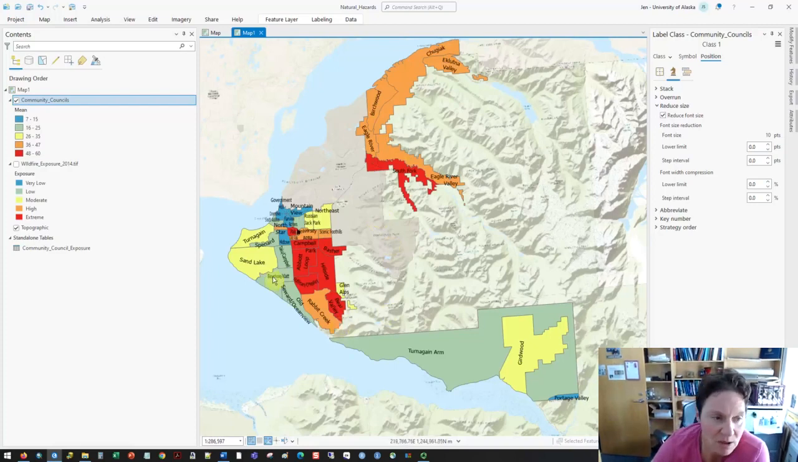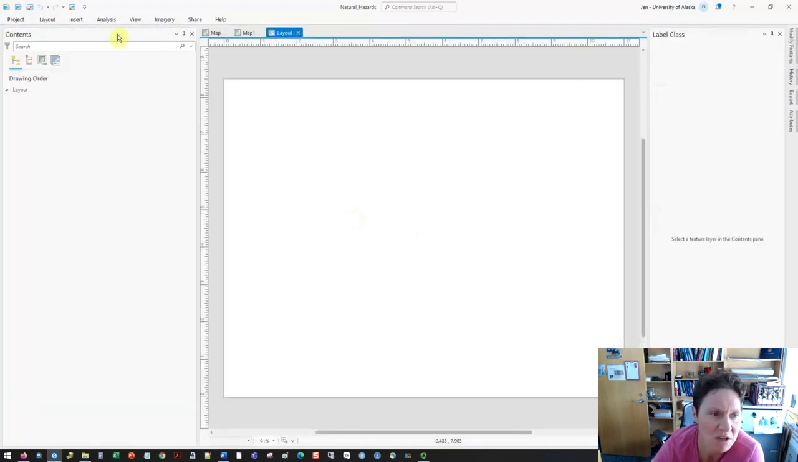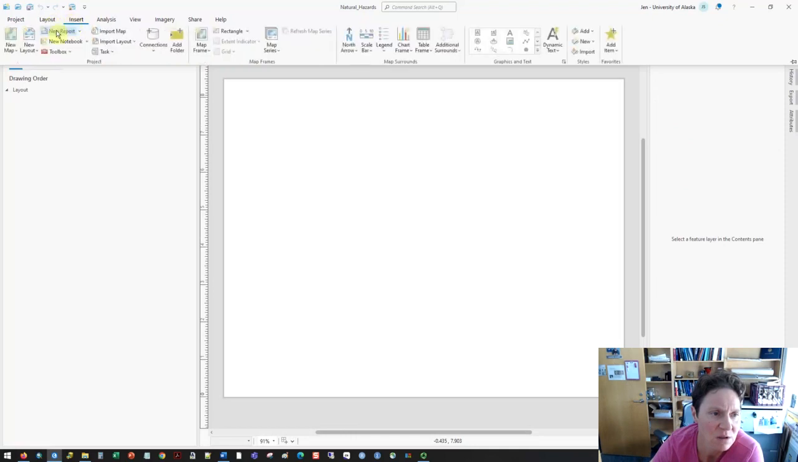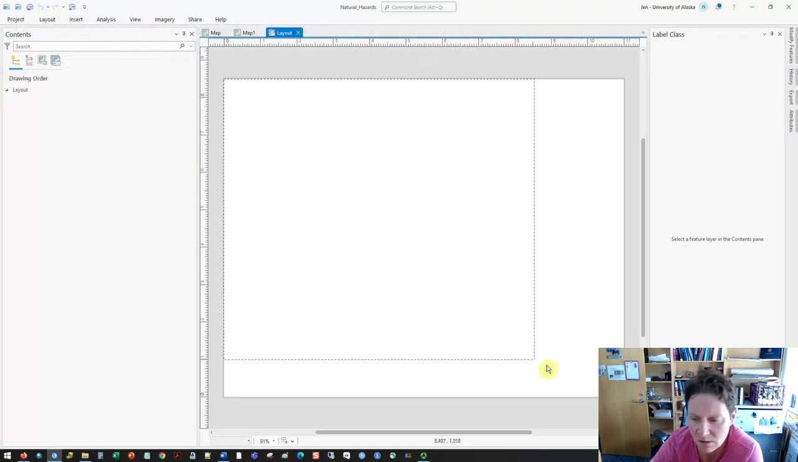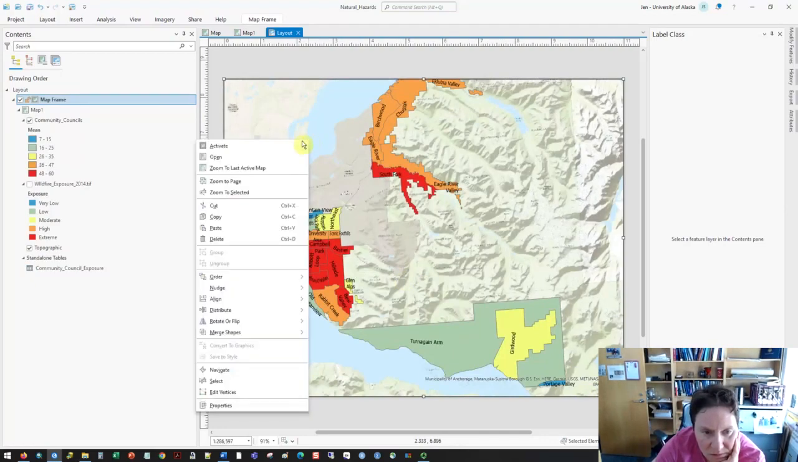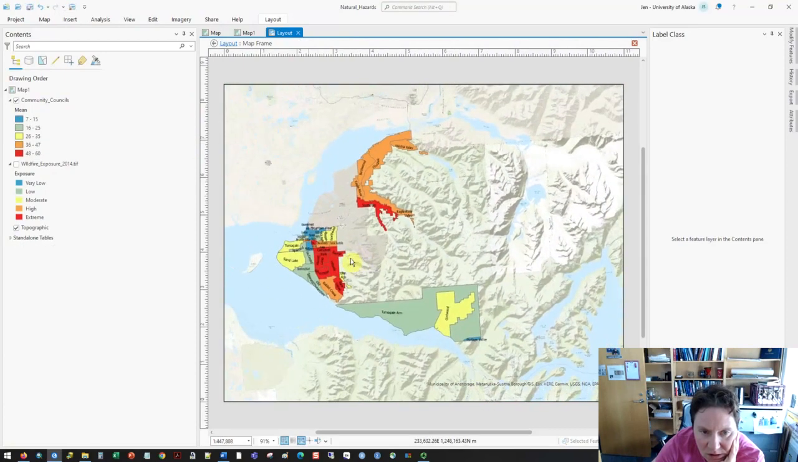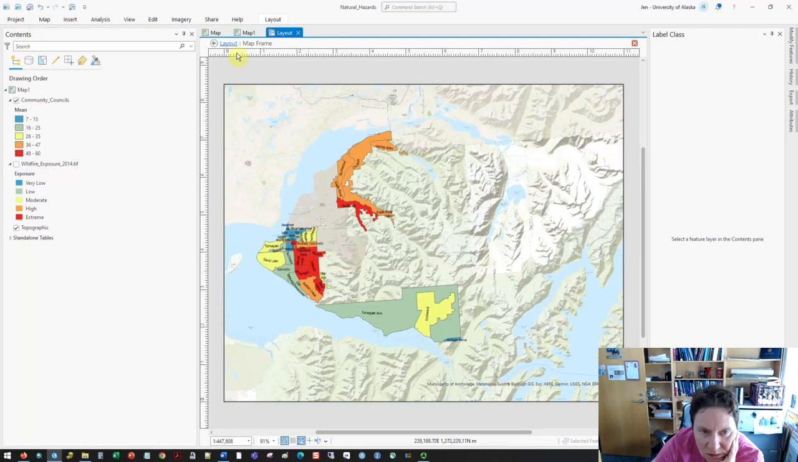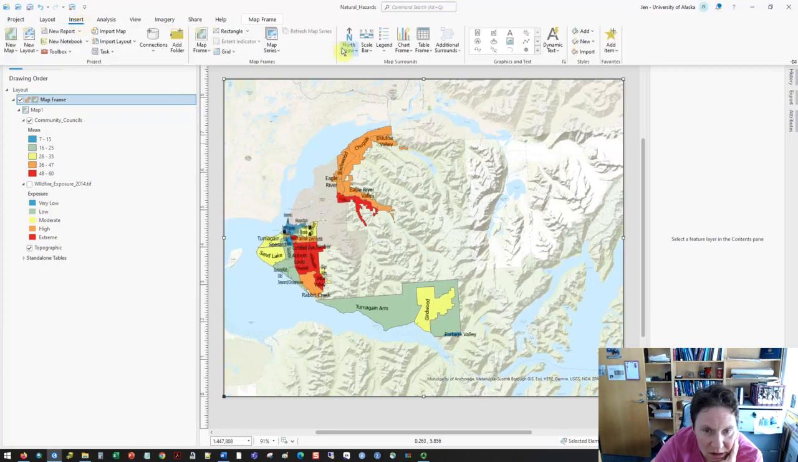I would like to see a map, but instead of using the mean, yours will be the median. Remember, you go to Insert, New Layout, and usually for Anchorage, I use the letter Landscape. That's just what I do. Layout, Insert, Map Frame. Here we go. You right click to activate, remember, that allows you to zoom in and zoom out. Then you have to go off of layout, and you'll insert your legend.